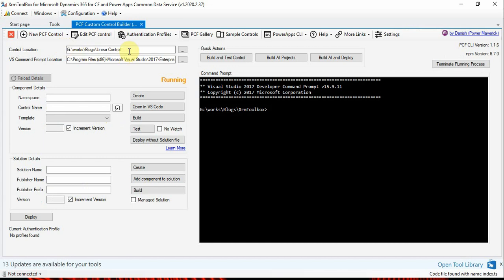This will be asking for the control location, the folder where you want to build a new control. For each new control, I advise you to start with a new folder. So I'm just copying and pasting my control name. See, my control name is linear component.